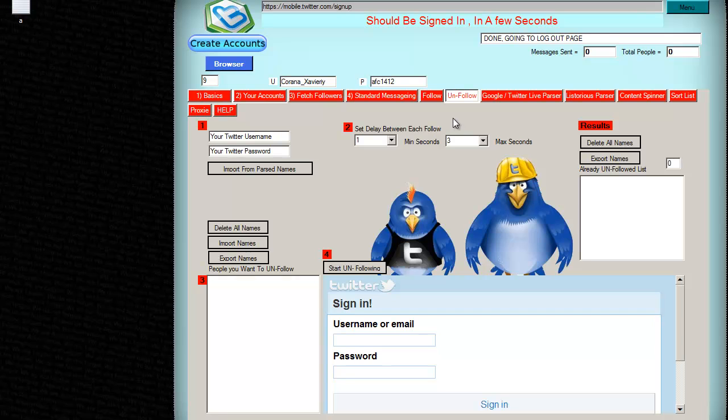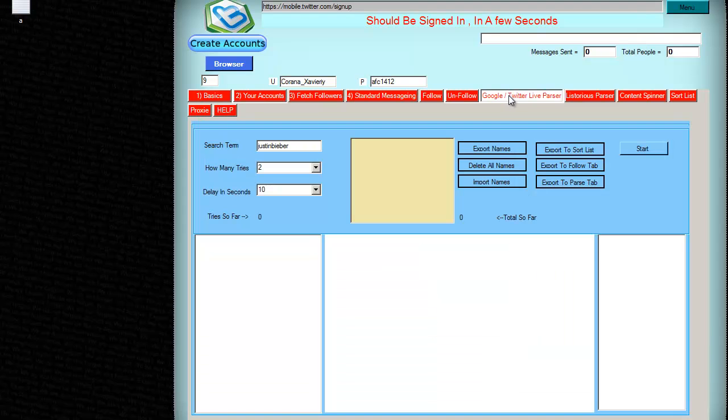Okay, unfollow tab. Basically does the same thing. I'm not going to show you what it does. It's the same thing. You import your list and it will stop following those people. It's just not anything worth me showing you right now.